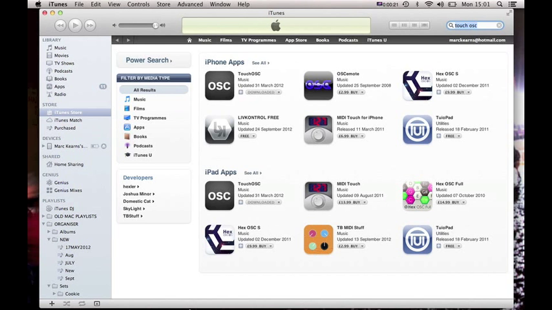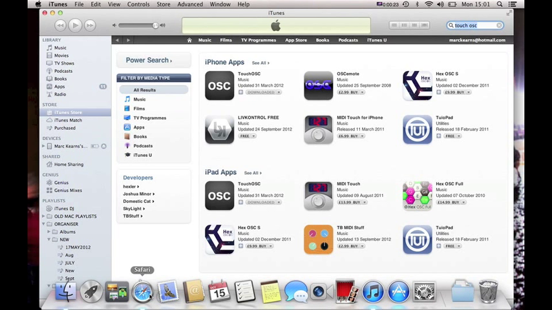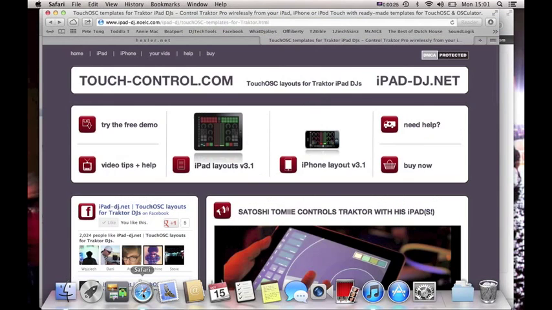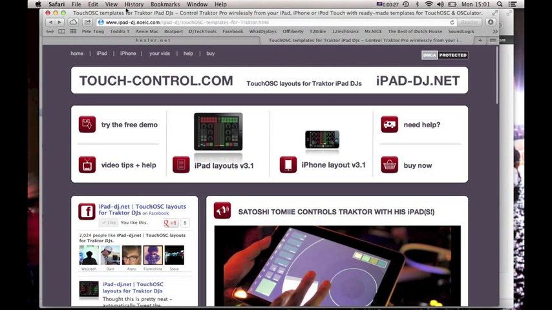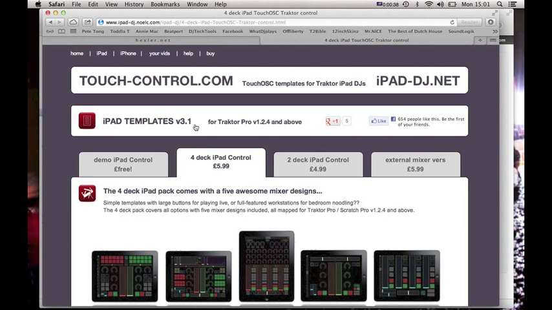For your app, you're going to need a template. I got my template from this website, ipad-dj.nolc.com. The template that I'm using today is from the iPad section. I got the 4-deck iPad control.